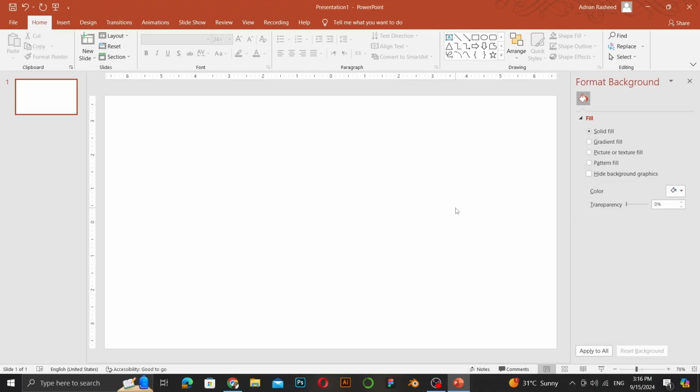Once you select the format background, here a tab will open and here you will see the multiple options. So if you want to change the color, you will have to move to this color section. By default it will be selected solid fill. So move to color, and here you can change the color to any color of your choice.